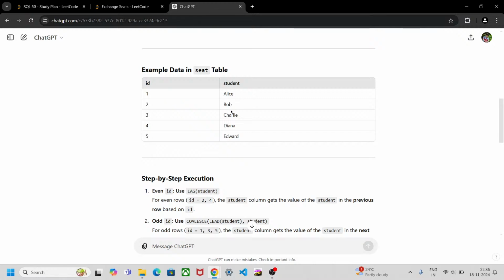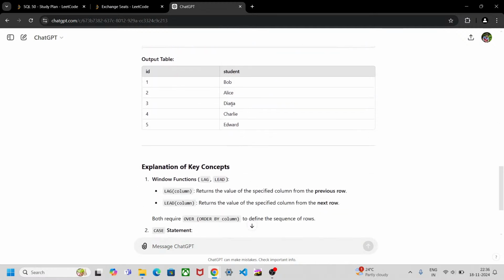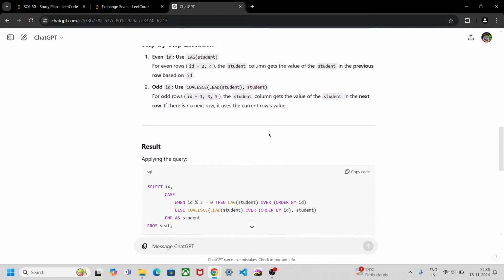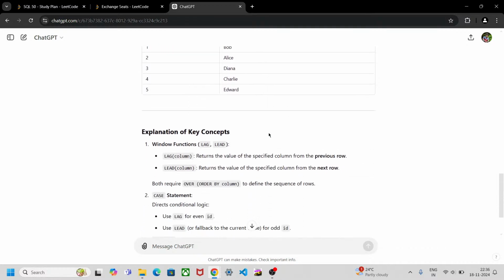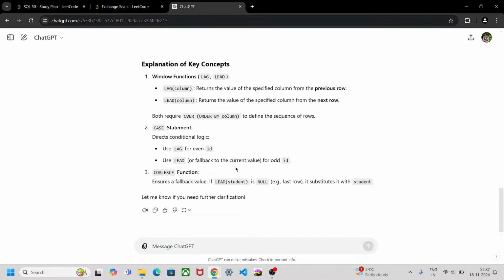So in place of Alice we get Bob, in place of Charlie we get Deanna, right? Yeah, like that. So they got shuffled there. Okay, and Edward remains default, because since it is the last row, there is no subsequent row for that. Okay, so hope things are clear, right? Yeah.